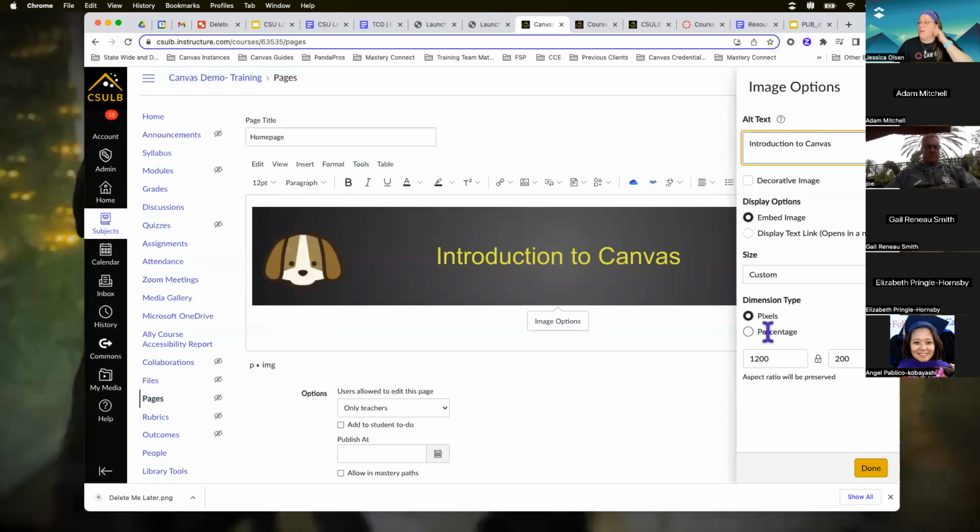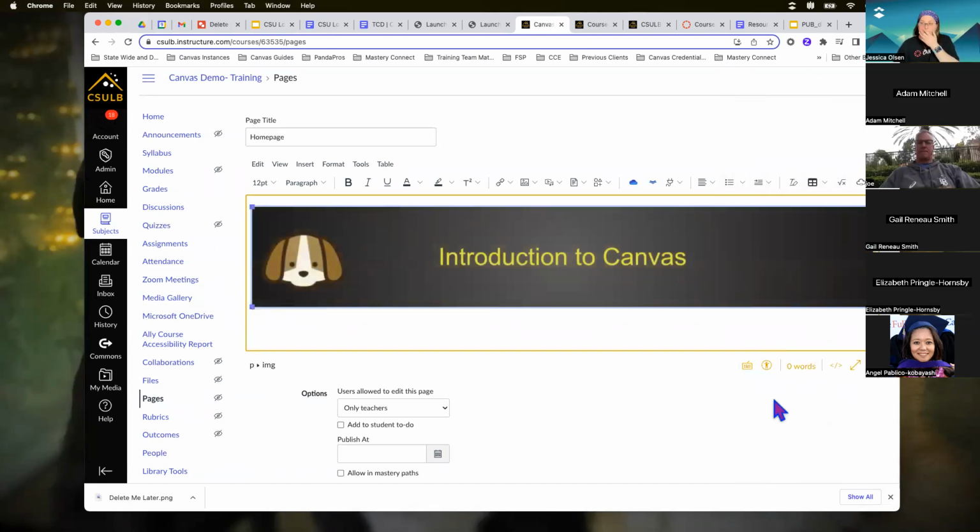And another new update here is that you can actually change from pixels to percentage. When you have the ability to switch it to percentage, it's going to make it more meaningful to your students because it will adjust your page images depending on the size of the screen that your students are using. So whether they're on a tablet, a mobile phone, or on a desktop computer or laptop, that image will be proportionate in ratio to their screen size. And then select Done.